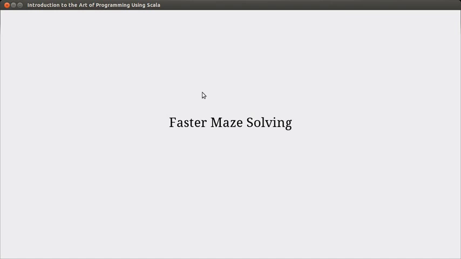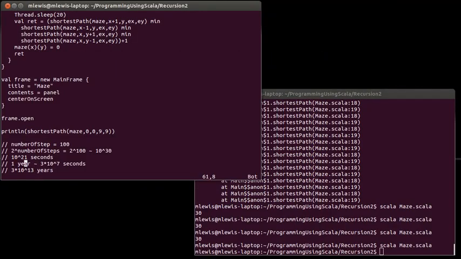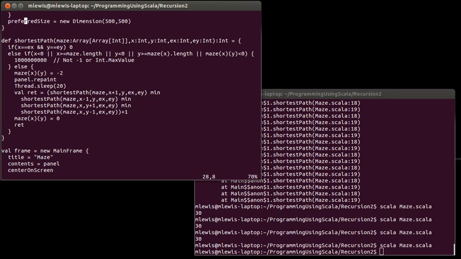In the last video we did some animation to help you understand the maze algorithm as it was written, and we talked about the fact that the maze algorithm literally checked every single possible path in order to find the shortest one, and that can be kind of slow. So in this video we're going to look at how we might be able to speed that up a little bit, what changes we could make to the code to make it run faster.